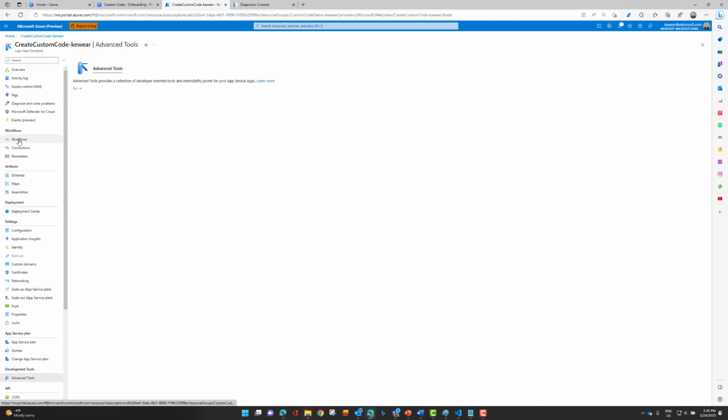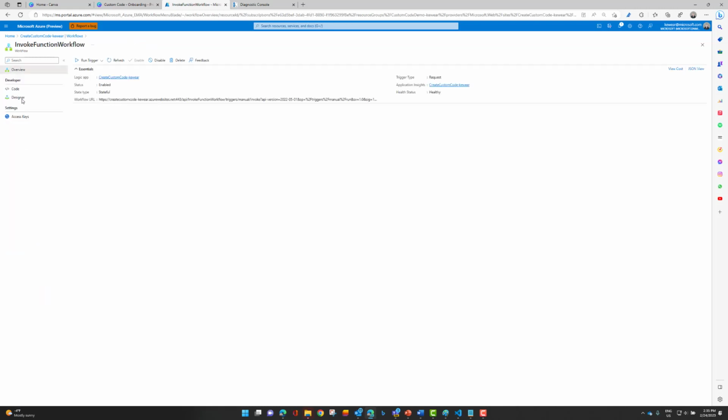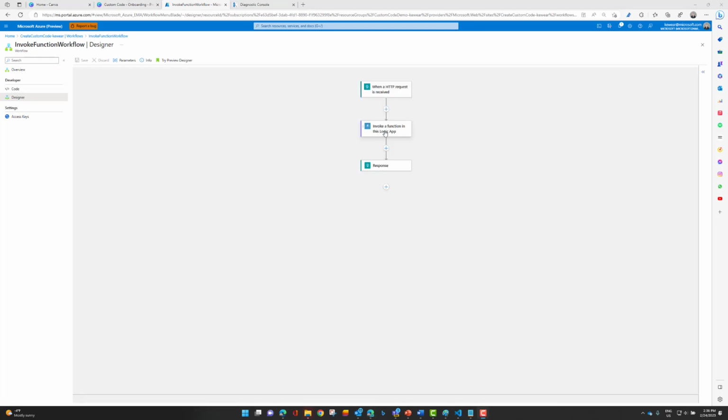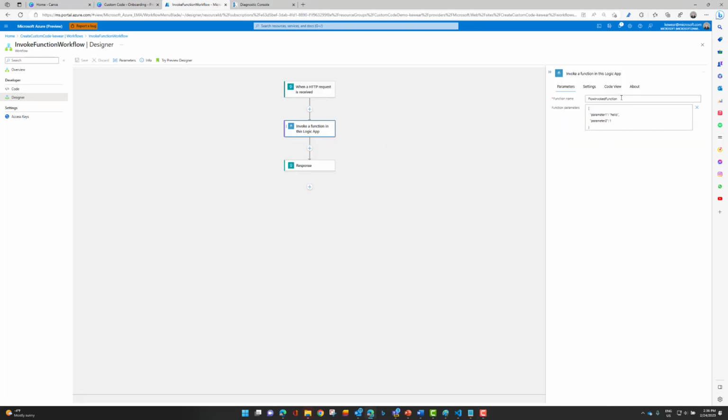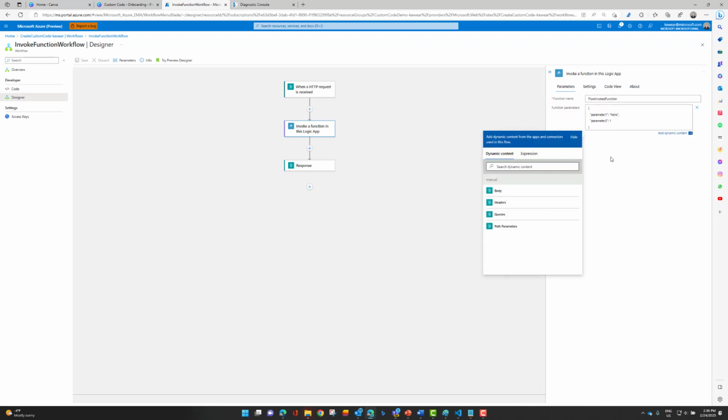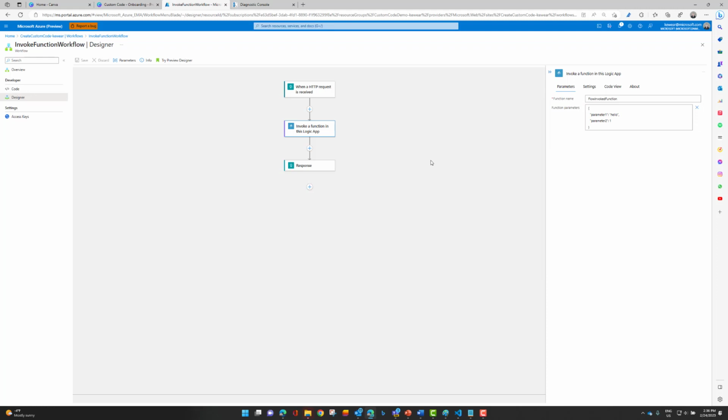Then if we go over to our workflow, what we'll see is a similar experience to what you saw in the VS Code Designer, right? Invoke a function in this logic app. Here, once again, you can provide the function name and the various parameters. Now, obviously you're not editing code up in the portal, so you probably just want to do some tweaks, but definitely do your development in VS Code, do your debugging locally, and then naturally you can deploy this and run it in Azure if that's of interest to you.